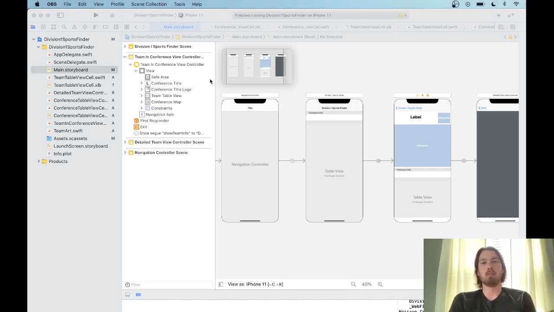Welcome to my demo of my application, the Division One Sports Finder. I made it for college football fanatics. The problem is we have many applications like ESPN and similar apps that can show you everything about sports, but I wanted this one to be mainly college football, nothing else. So that's kind of where I got the idea.